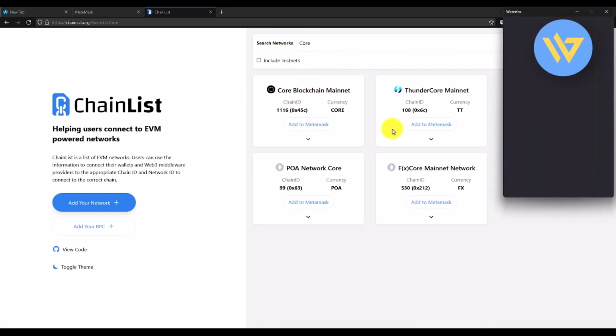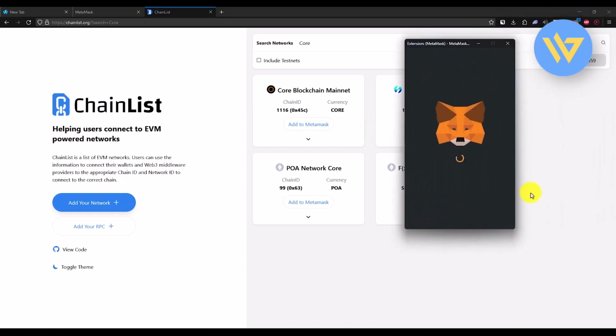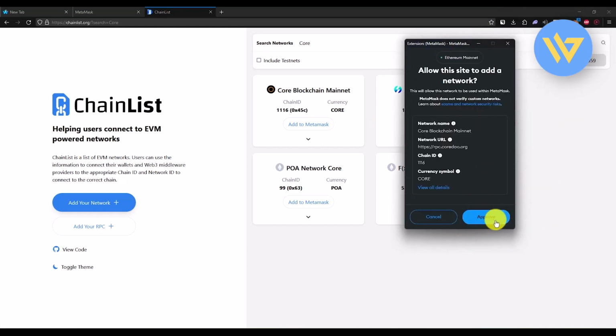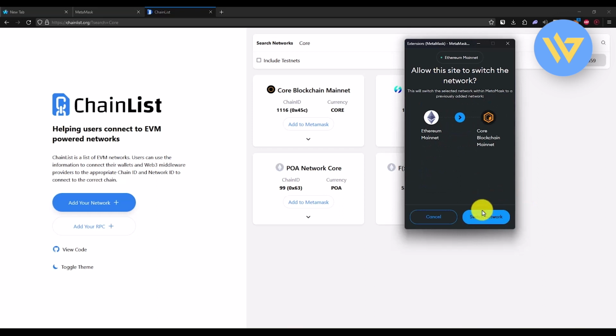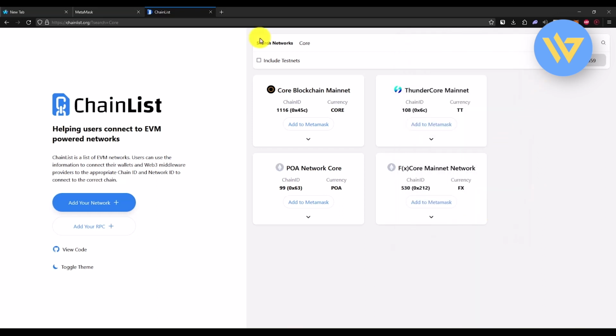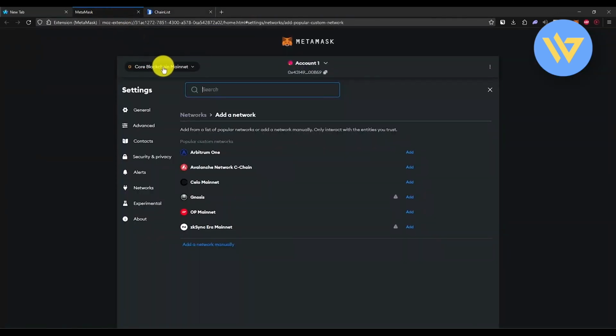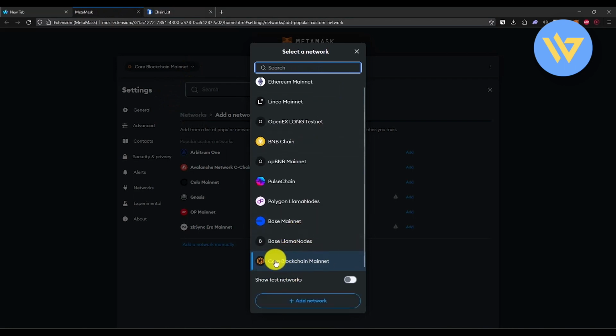Click on add to MetaMask. Then a pop-up will appear. After that, just simply click on approve. Then switch network and that will do it. So if you go back right now, you will be able to see that you have added the Core mainnet into your MetaMask account. So that's it.